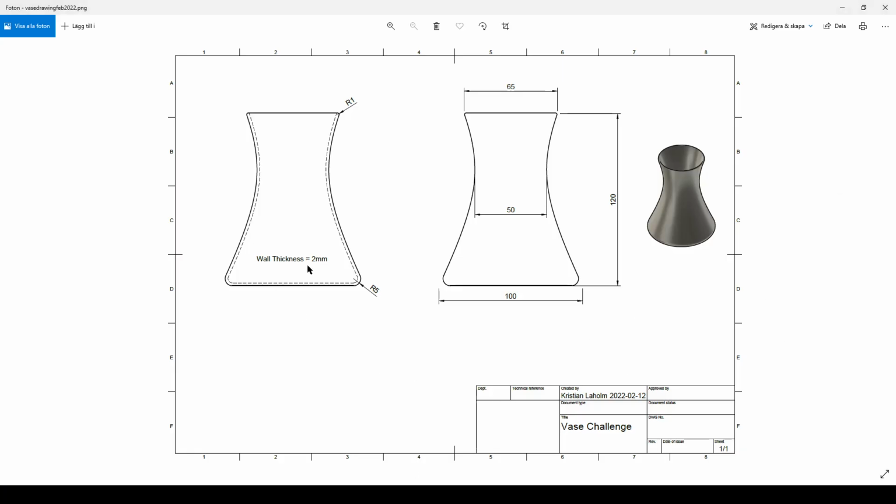Wall thickness is 2 millimeters all over. The top here is a 1 millimeter radius fillet. That means it's a full, fully rounded fillet up here. Down here is a 5 millimeter fillet. The dimensions here are 120 millimeters of height, and we'll discuss the height.